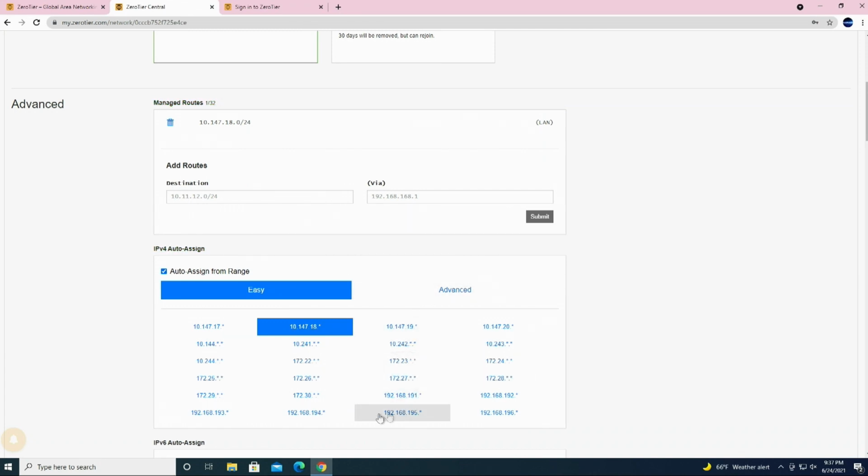Sometimes it'll be on one of these here. It just depends on when you come into here. You don't really need to go to advanced. This is all you need to know, but I would stick to any of these 10s in here. It just makes it easier.